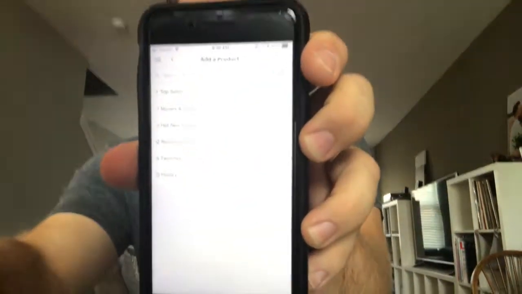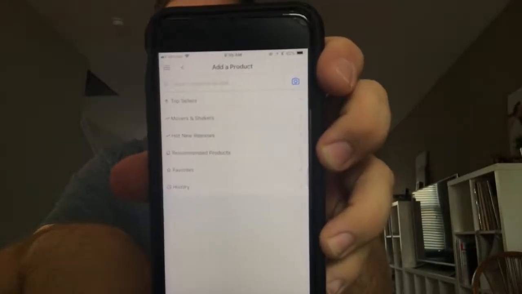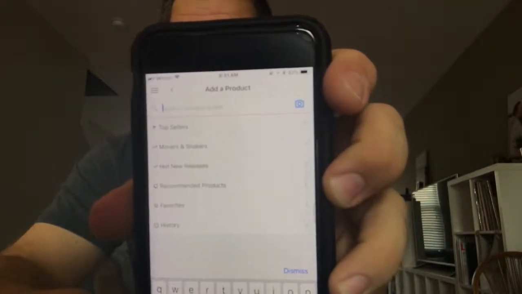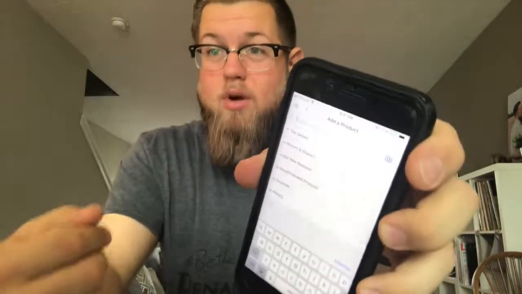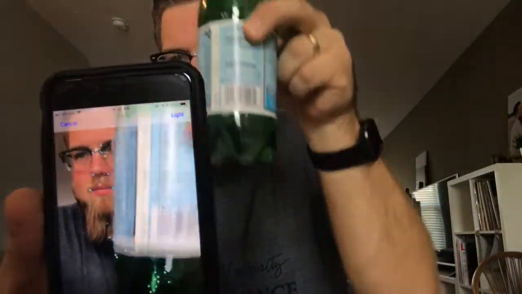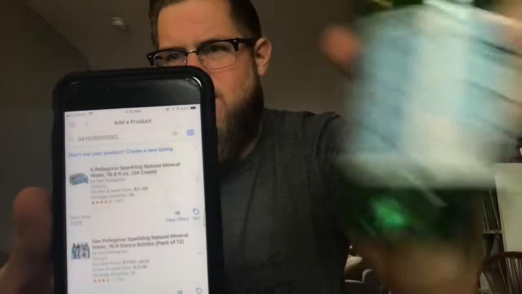If you go to the Amazon Seller app, you're going to click the Add a Product button that's right under your sales graph, and it's going to bring you to this screen right here. Okay, let me get it set there. And you see, you can type in that search bar up top right here the UPC code if you want to, or the title of the product you're looking to sell, or you can click this little camera button right here, and it will let you scan the UPC code like so.